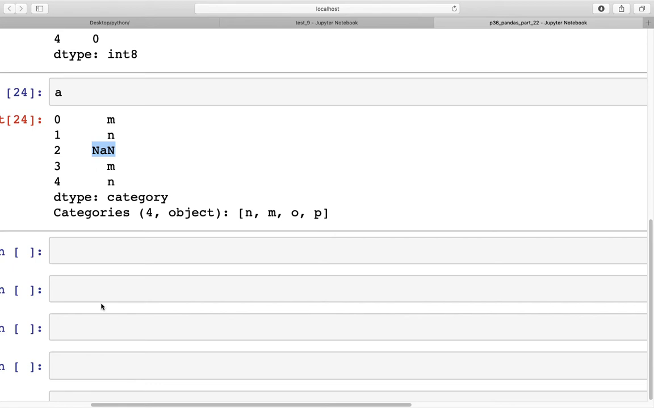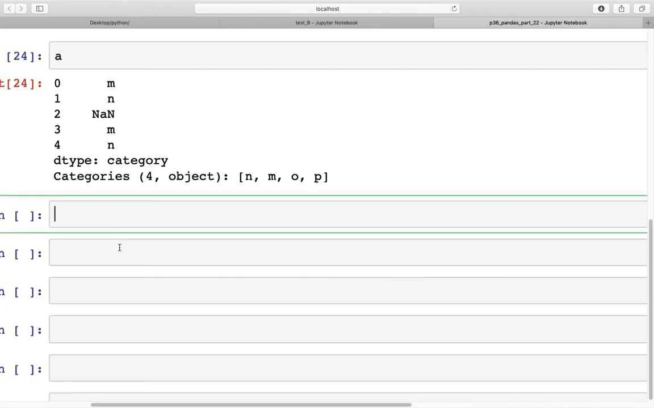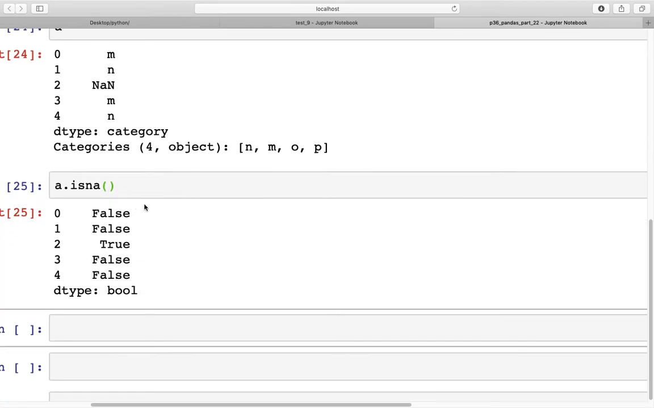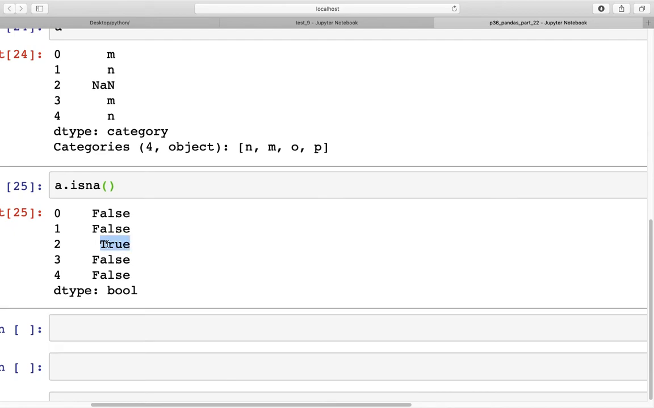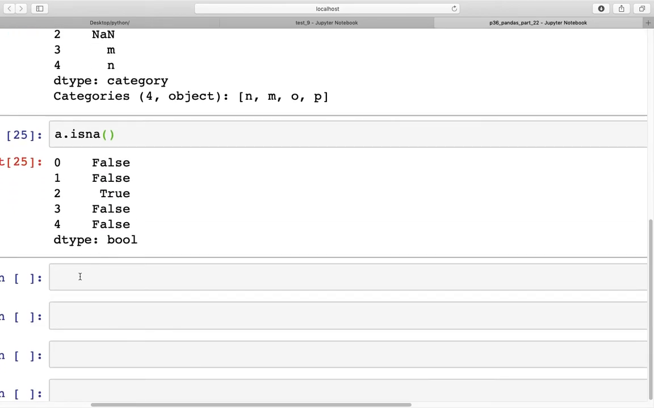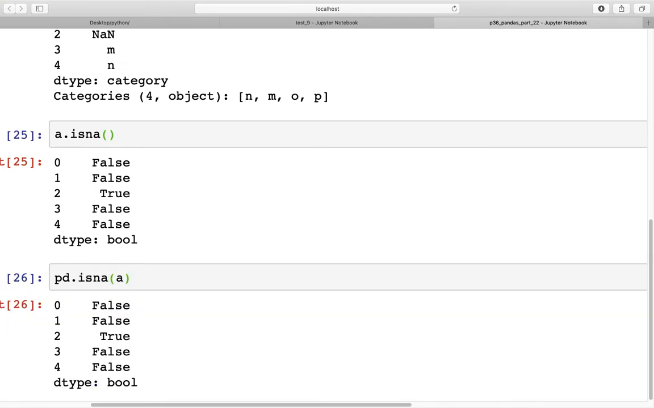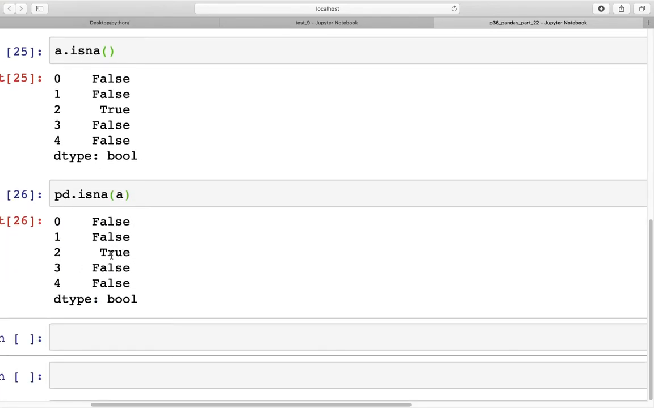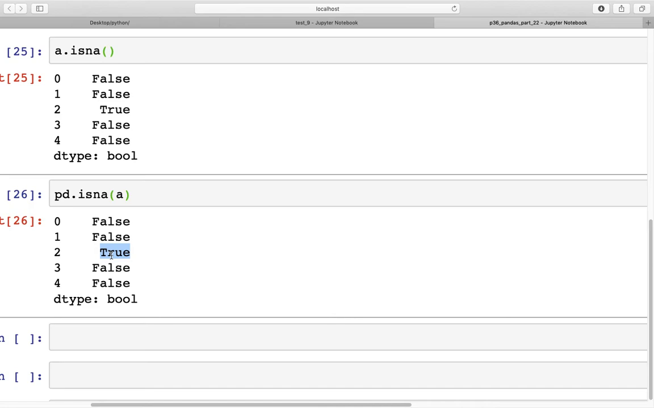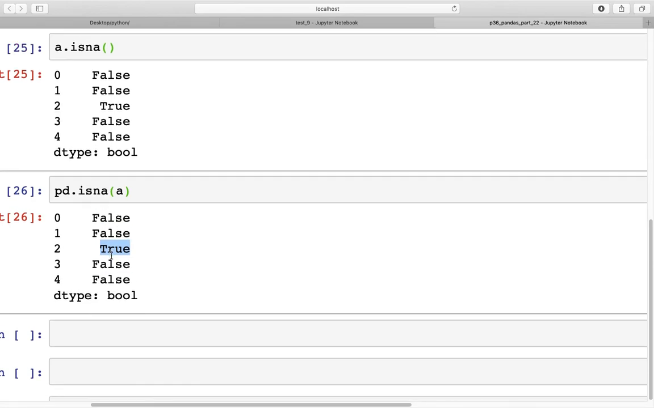Further, we can also get a boolean back if we want to check if there are NaNs in the category for that series. So if we type a.isna, we can see that at index 2 we get a true back because there is a NaN present. And we can also write the same command in a different way. We can write pd.isna(a), and we get the same output back. So index 2 is true and all others are false.